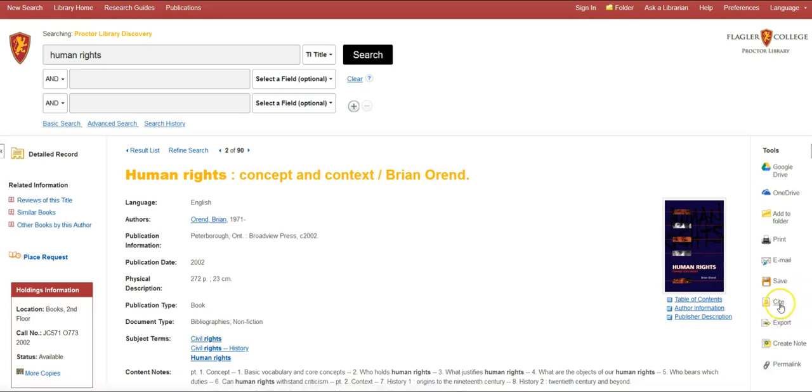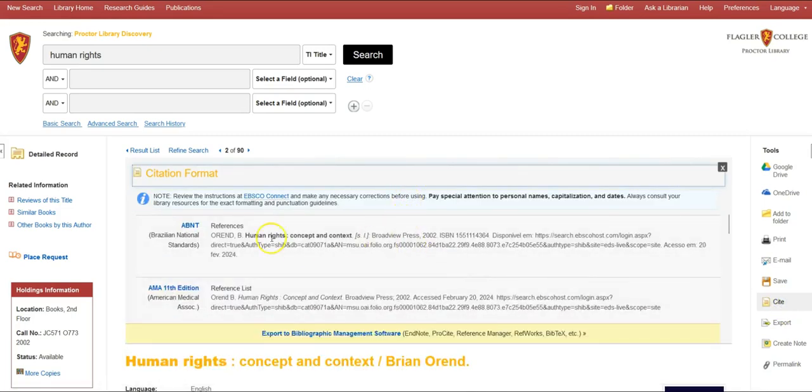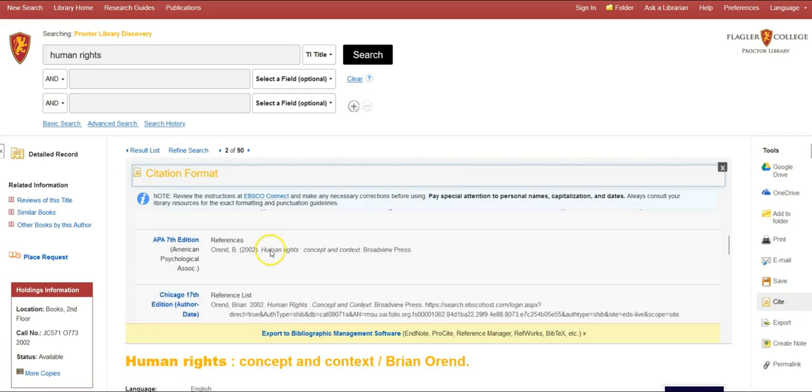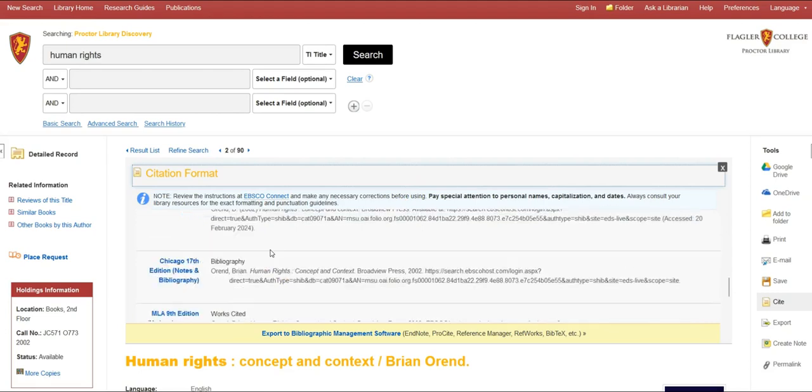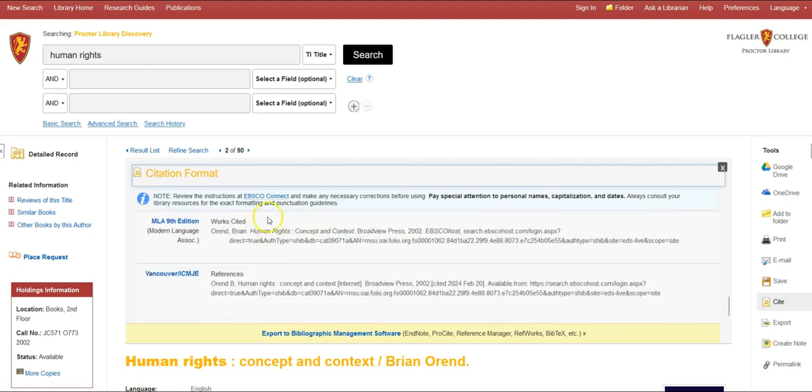bibliography of some kind, you can click on Cite, and it will blow open some examples of how to cite this book using different style guides. Here's the MLA 9th edition. You can copy and paste this record into a Word document as you begin building your bibliography.